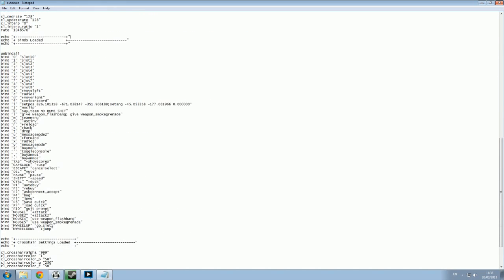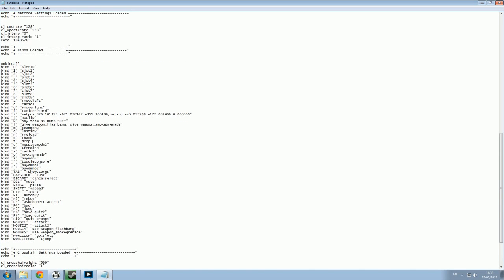Again, all my binds here. If you use my config, you want to change these. I use things like Z to buy, that not everyone will use, and mouse wheel up to go to my primary weapon. Things like that, and I use T to drop as well, so you might want to change all that. This is just all my binds, so every time I go into a game, I load my autoexec, I know I've got all my binds, so I don't even need to go into the game and change my bindings, they'll all be there.